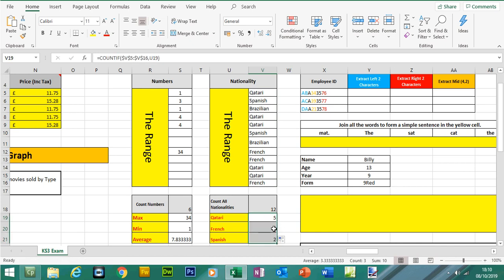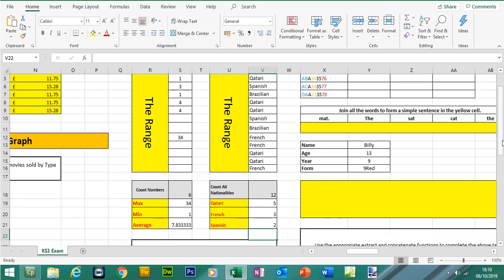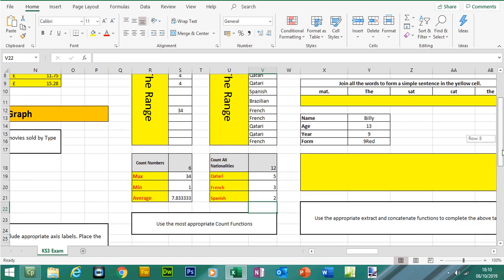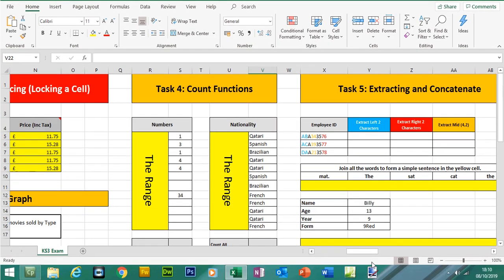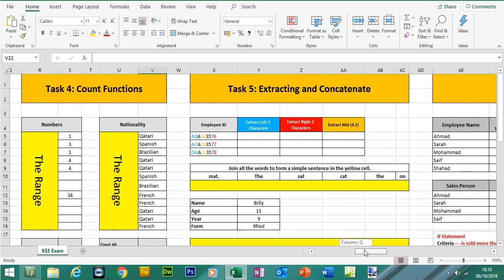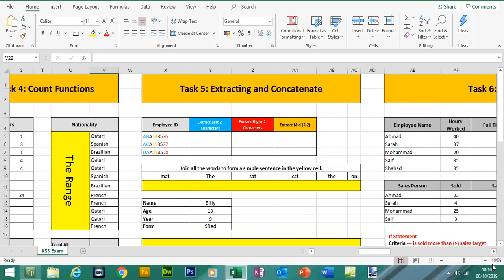So we've got 5, we've got 3 for French, 2 for Spanish. So let's count the French again. So we've got 1, 2, 3 for French. Spanish, we've got 1, 2. So if I double click here, you can see this is locked into place, and the criteria is referencing the position of this cell here. So that's relative. This is absolute, and this would be the relative position according to the location of the cell that you're in now. Press enter. Job done. So that's different counts. So remember, to count only numbers, we use COUNT. To count anything, letters, numbers, symbols, is COUNTA. And to count something specific, it's going to be COUNTIF.